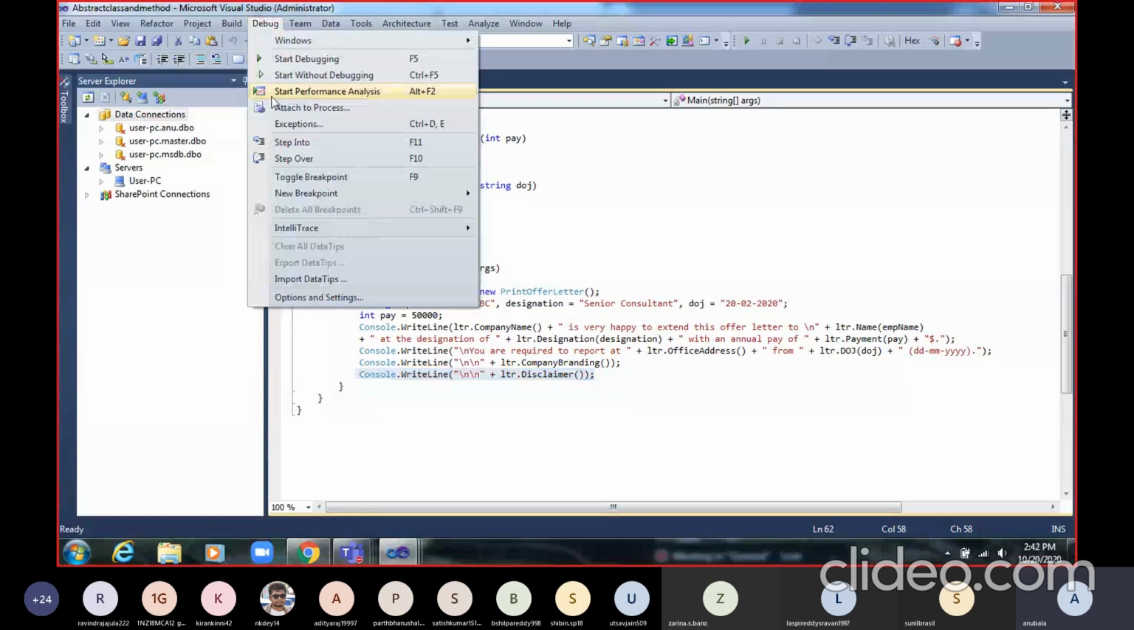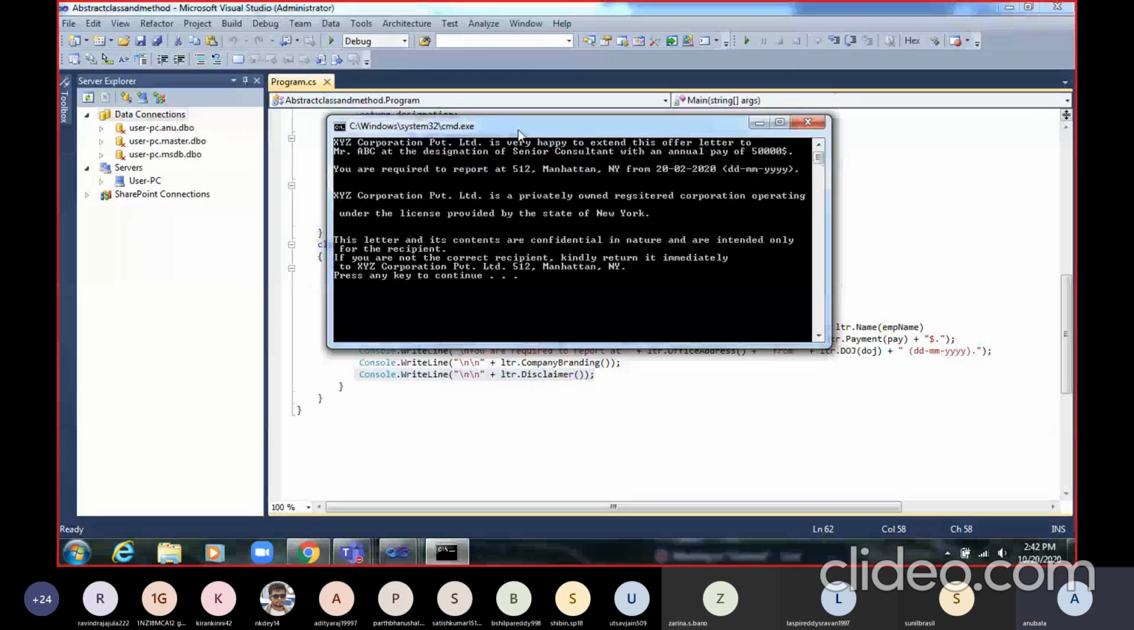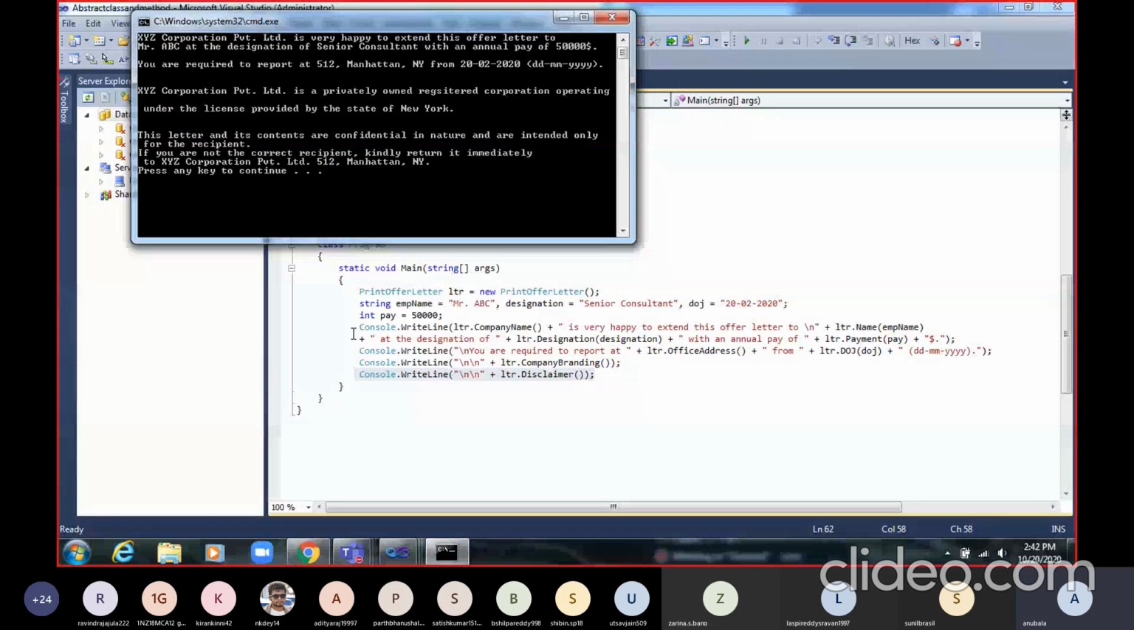So if I debug this program, you can see the output. According to the output that we are printing here, first object.company name should get printed. So you can see here XYZ Corporate Private Limited is getting printed. Then it is very happy to extend, so that message gets printed. After that, the object.name of the employee gets printed. In that way, after that the salary gets printed. You are required to report at the address gets printed here, and the date of joining gets printed here.